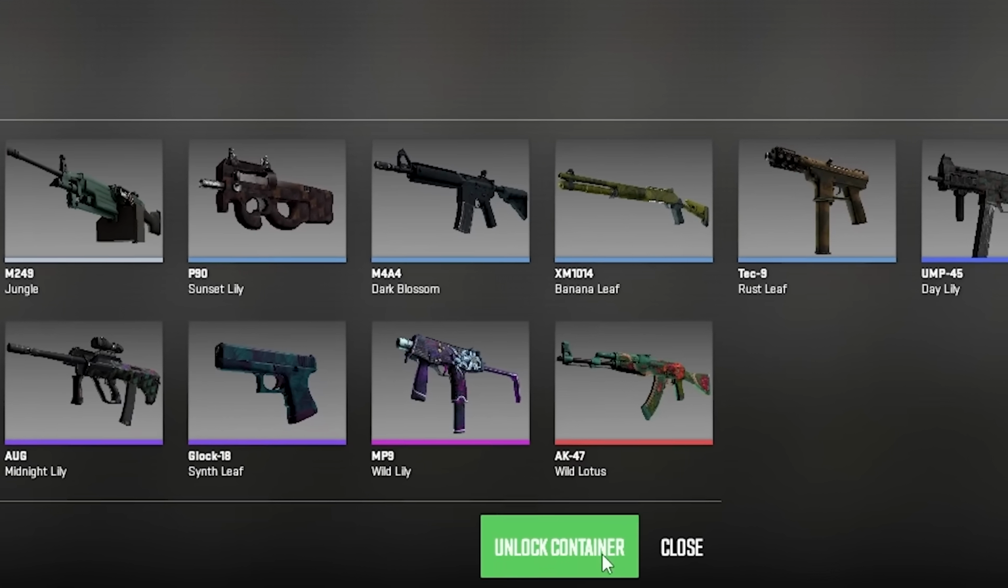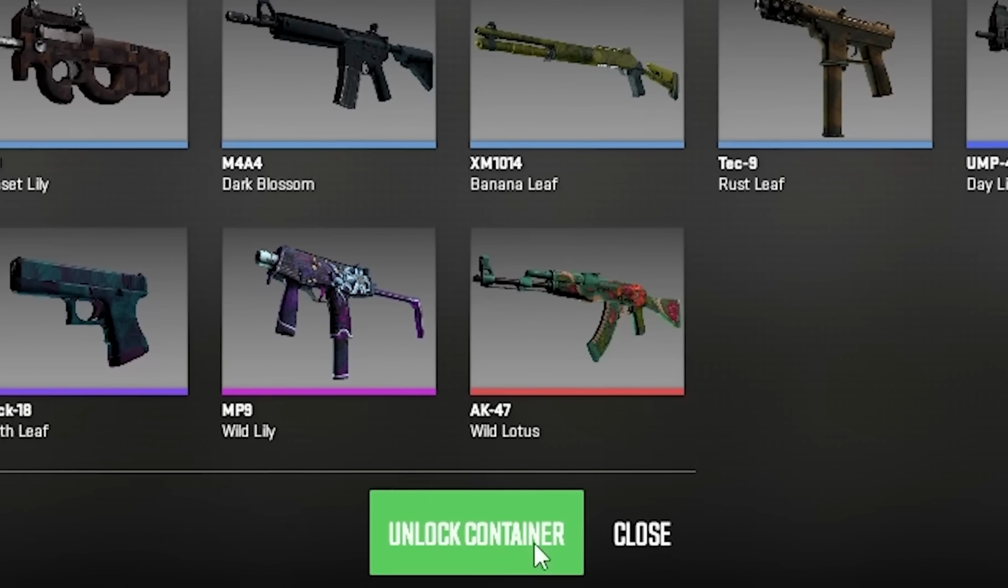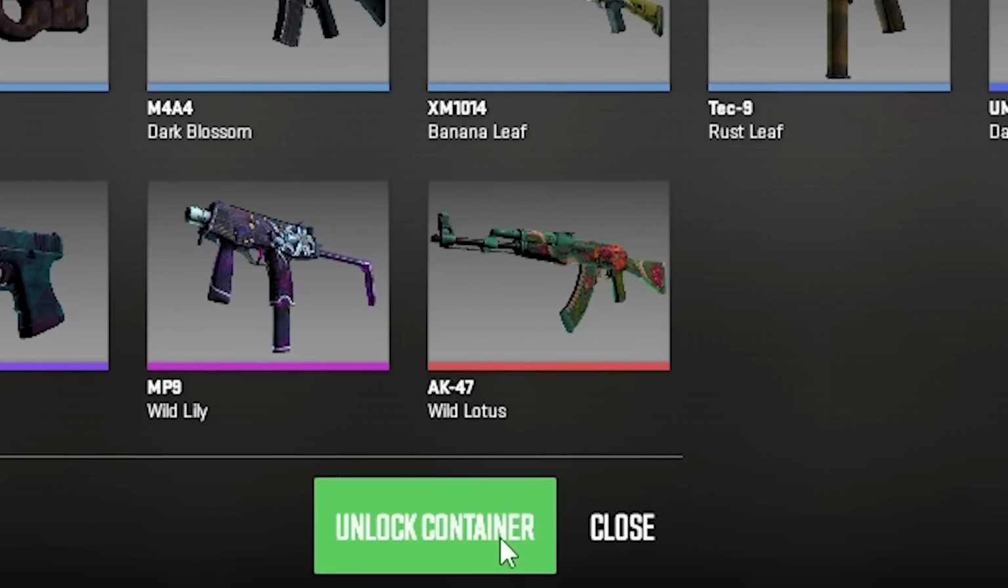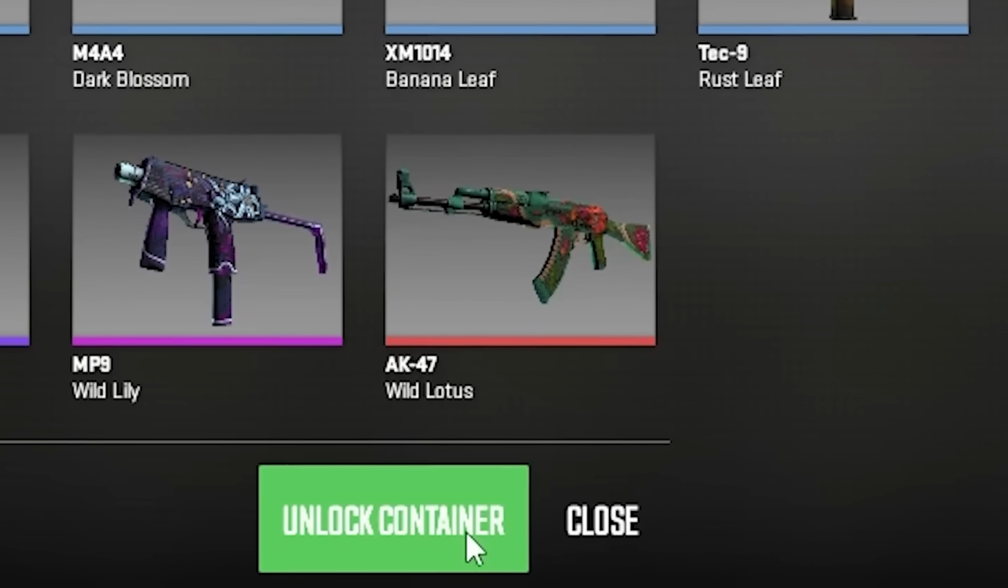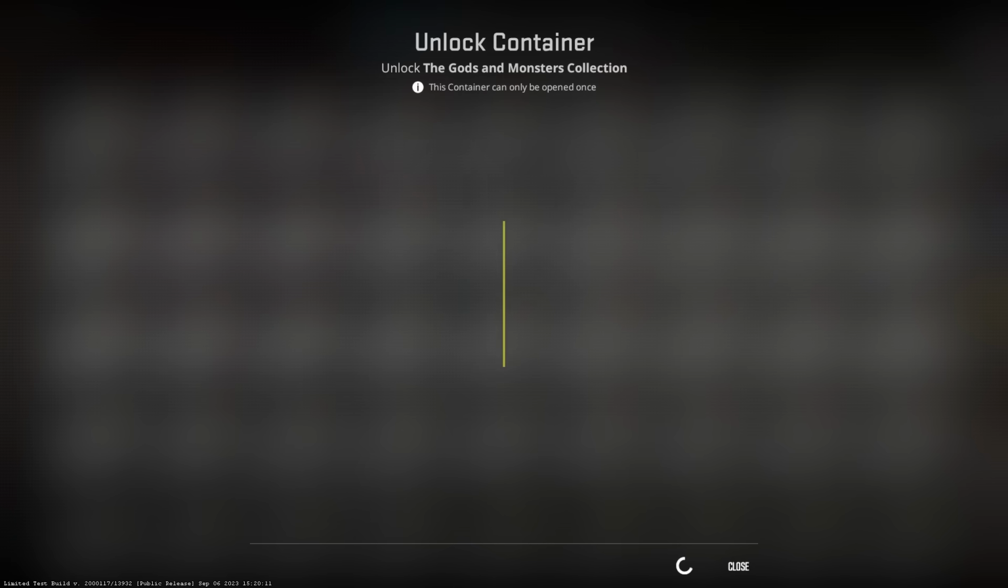It's probably possible to load up any collection into the case unboxing interface, regardless of whether it has a container or not, but for the first time, you can kind of sort of open things like the St. Mark or Gods and Monsters collection in-game. Again, I don't think this is actually intended as content, but it is something you can currently do in CS2.